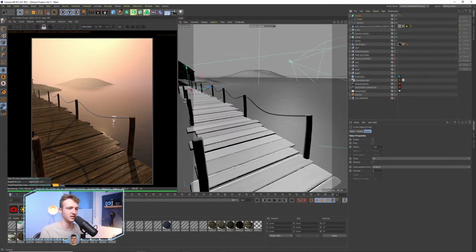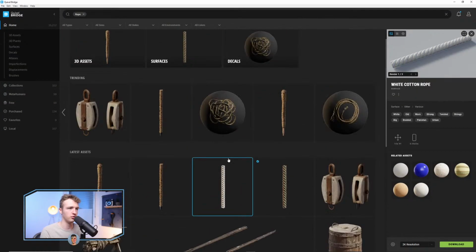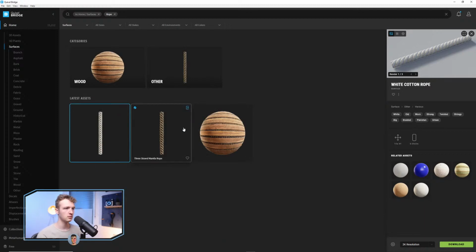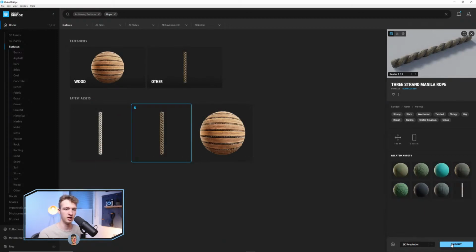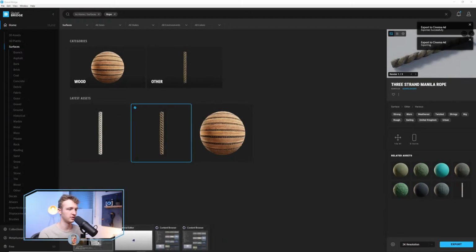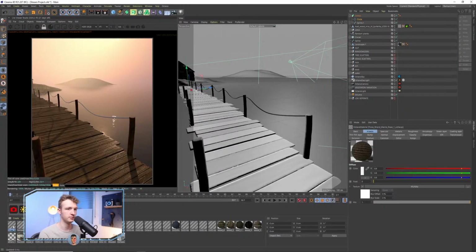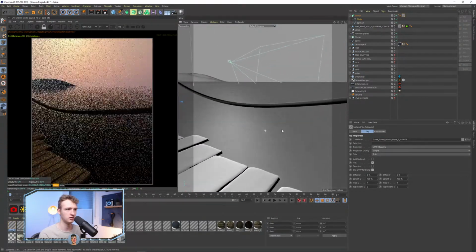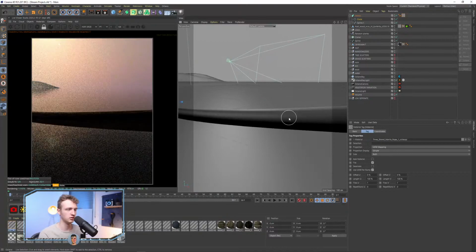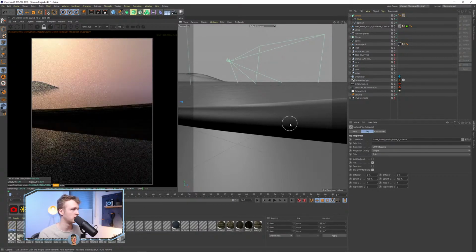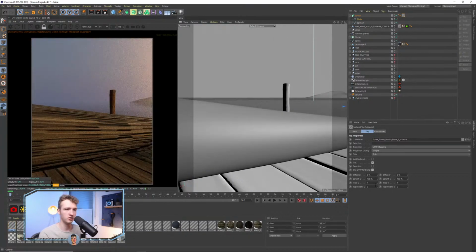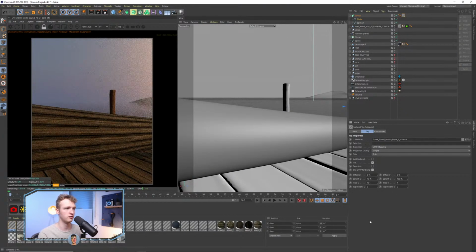But now that we have these here, let me import the rope texture. And 2K resolution is more than enough for this. There we go. And then we can just add this to the sweep. Let's go closer to it. At first it doesn't really look that good. But increasing the tiling should fix this.